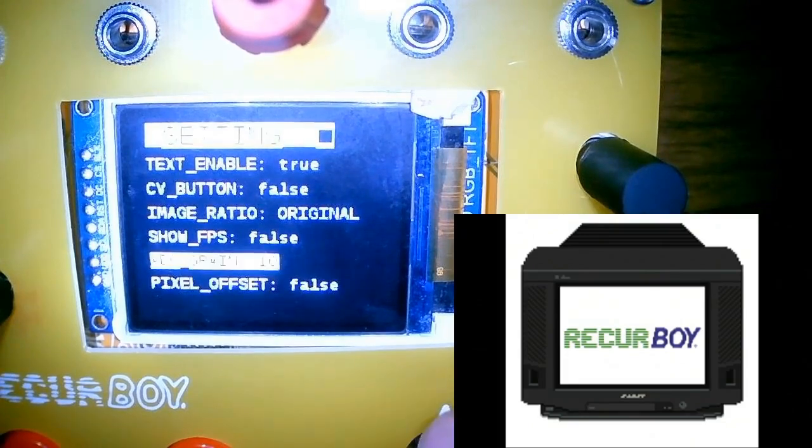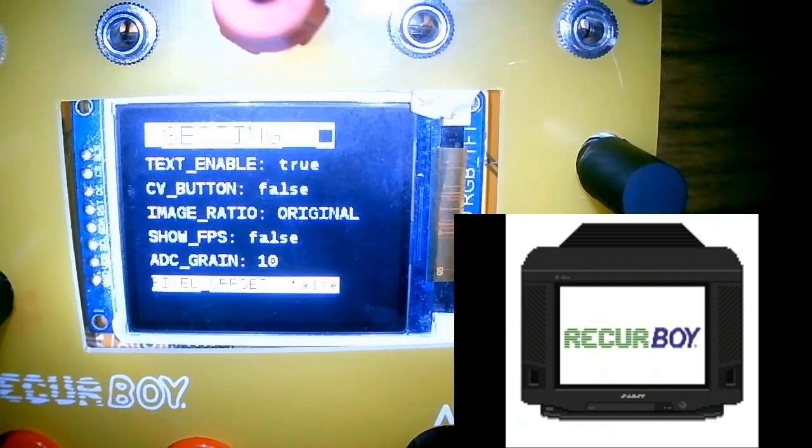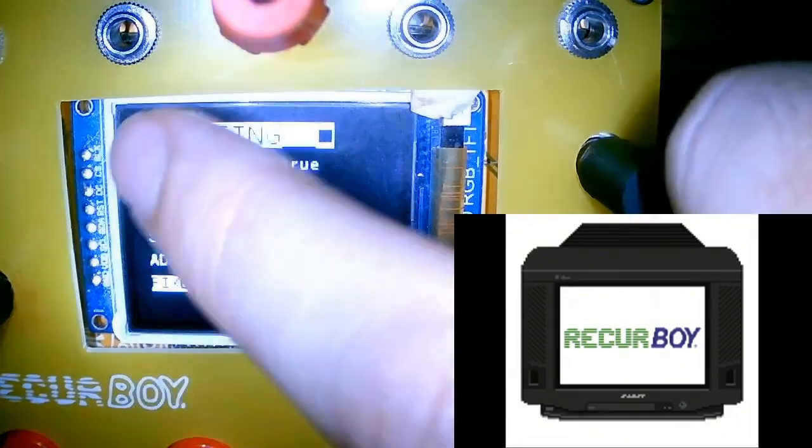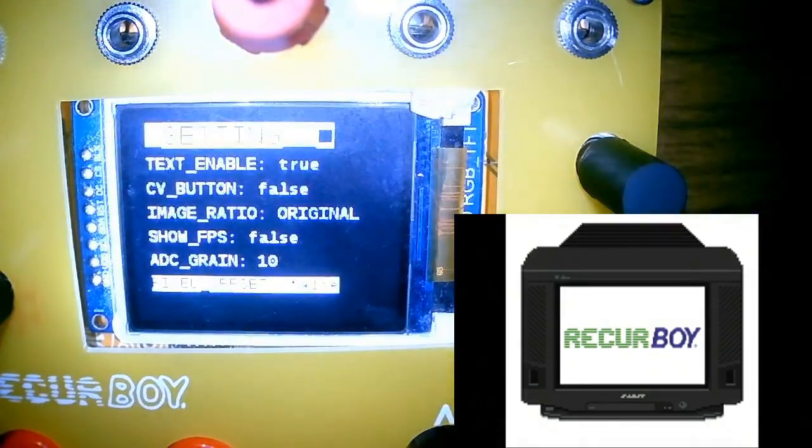Pixel offset. This is to fix a bug that some of these screens have. So you may have noticed on the last recurBOY video I was using a different kind of screen on my recurBOY, and there was a little one line of pixels at the top and at the bottom, either side of the screen. So if your recurBOY has that, then you can press this button and that will fix it.